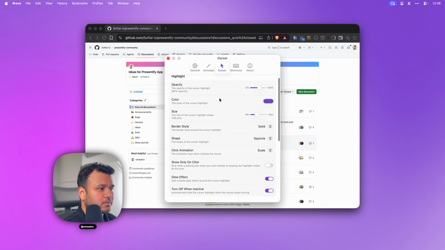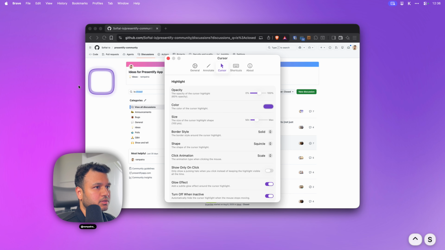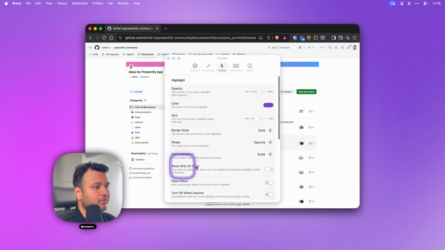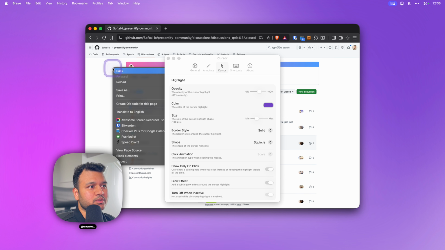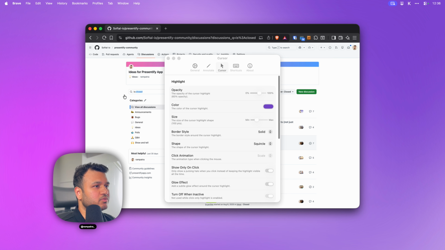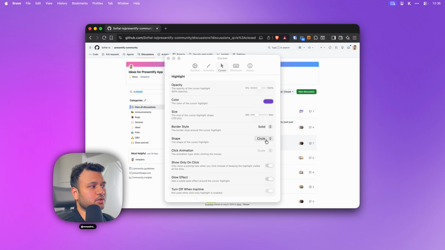Now coming to the cursor. So cursor has pretty interesting updates. Let me turn on cursor now. So this is the normal cursor highlight feature that was there before. And now I have added this option to show only on click. So if you do that, whenever you do a right click or left click, you see that pulsing animation. So this will be perfect for demos, product demos, etc. You can even change the shape to circle. So you get a circular animation.